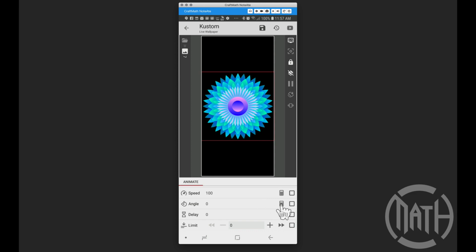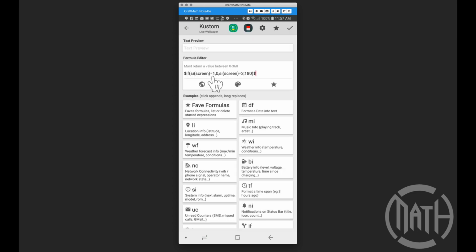And then lastly, the angle here. If SI screen is equal to 1, that means we've scrolled over to screen 1, we want this angle to go to 0 degrees. If we're on screen 3, we want our angle to be 180. You can flip-flop the 0 and the 180 here if you would like to get a different movement. Instead of moving left, it'll move right and vice versa. Now, when we're on screen 2 is just when we're going to go back to that default look where everything is centered.